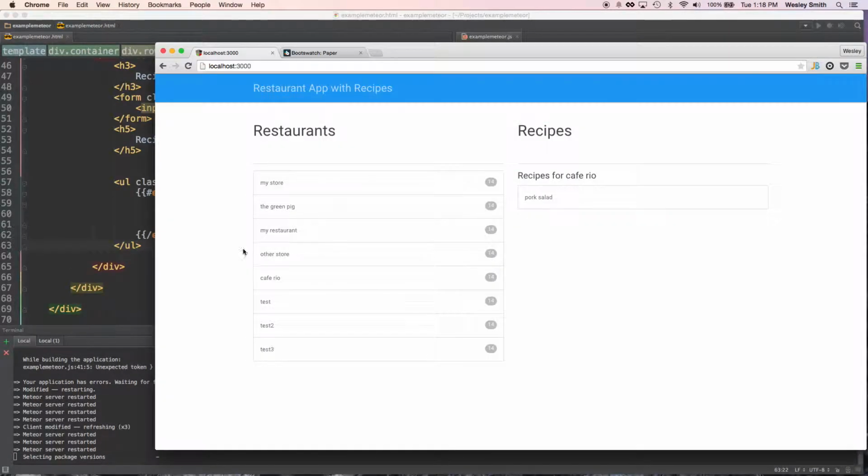So I could actually add some more. Let's say tacos and burritos. Now if I click around, none of the other restaurants have any item that belongs to them, but Cafe Rio has these three things. If I go to my restaurant, maybe we make toast or something. Now these other restaurants don't have any value, but my restaurant has toast, and Cafe Rio has pork salad, tacos, and burritos.